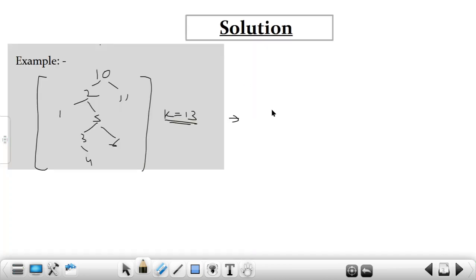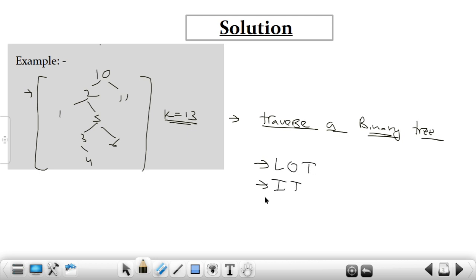This is quite simple. First of all, we have to think of the ways to traverse a binary tree. We have four ways to traverse a tree. First is level order traversal. The second is in order traversal. The third is pre-order traversal, and the fourth is post-order traversal, right? These are the traversal techniques that we have. We can use any of them. Let me move with the pre-order traversal.